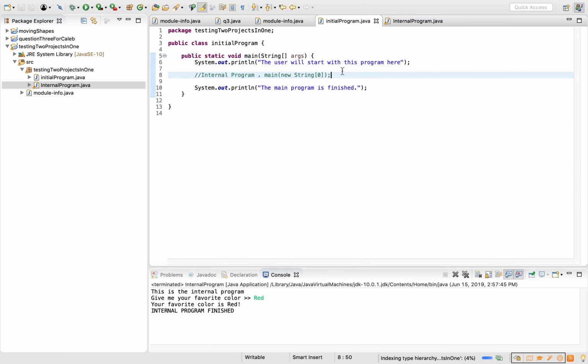Now we're going to go over here. We're going to uncomment this and concatenate the code down. And it should actually just be fine because I named it the same name. So recognize, InternalProgram.java is inside the same source project as InitialProgram. Right here, right? So we're going to run InitialProgram.